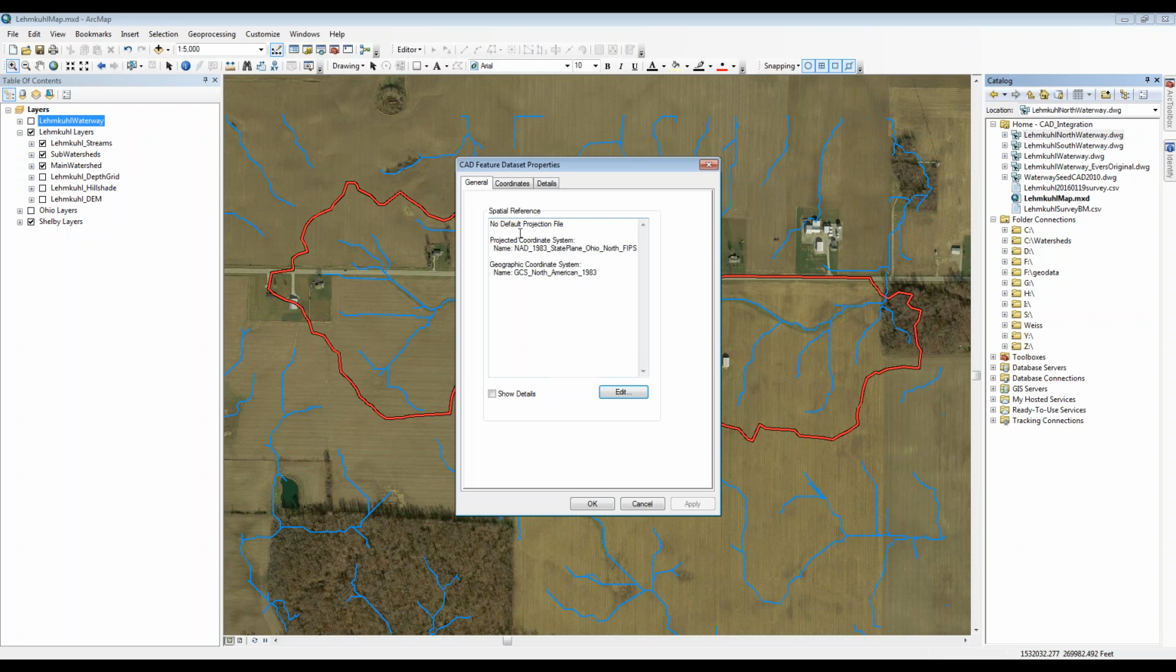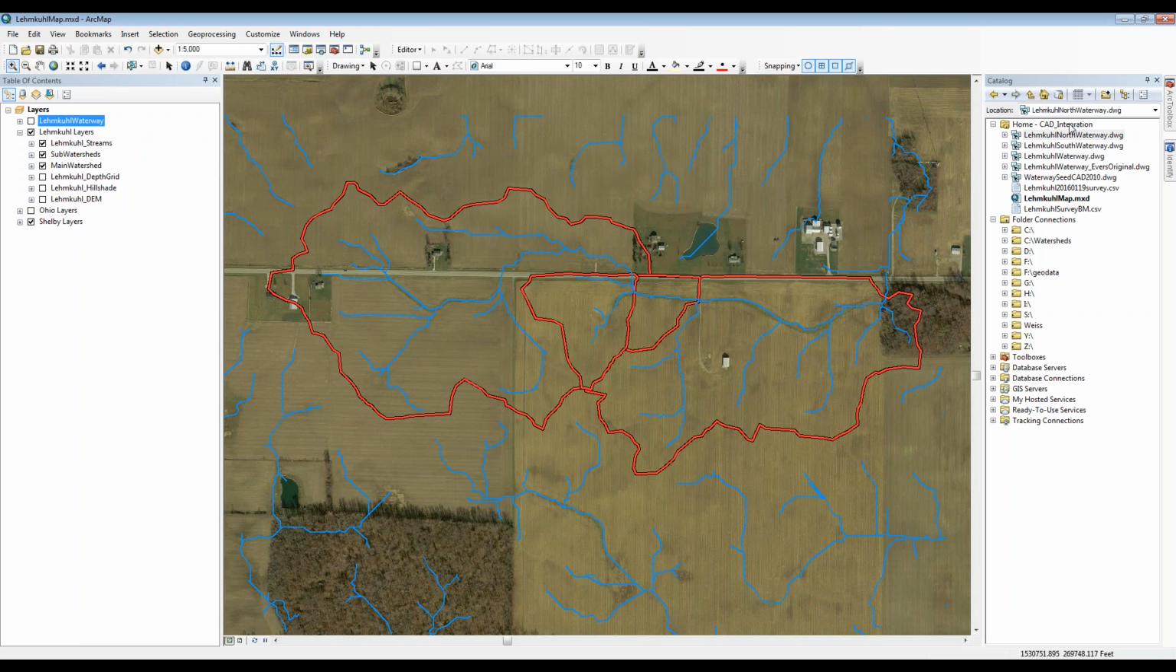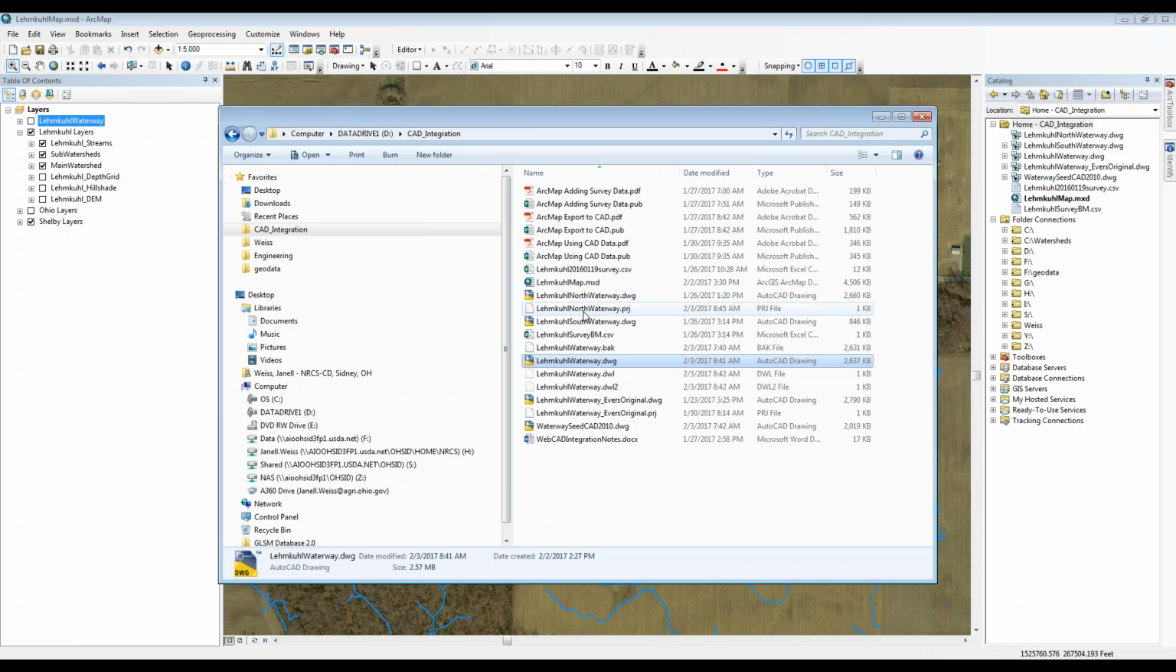So here we go. I'm going to click OK, and it comes in. I now have my coordinate system. I'm going to click OK. If I refresh, it adds a little projection file. Here we go. I can see it in Windows Explorer. By adding that coordinate system, it creates this projection file, and now that'll follow along with my waterway, so I don't have to specify this over and over again if I keep using the same waterway drawing.